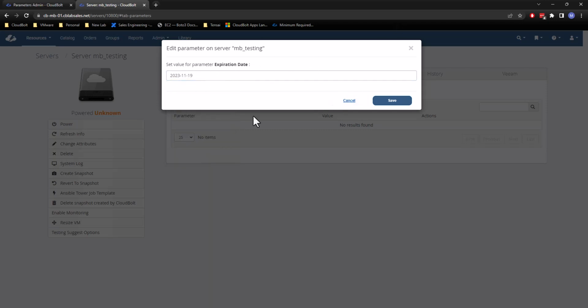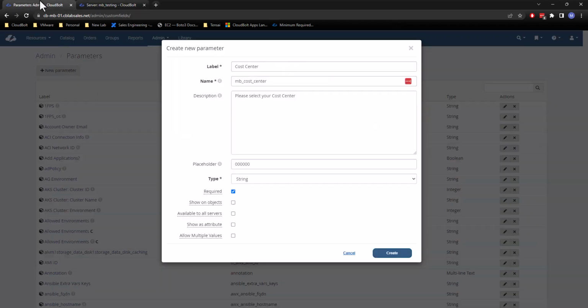So adding that option to make it available to all servers would allow anybody with the rights to view and work with parameters to be able to add an existing parameter and a corresponding value to an existing server. This isn't used quite as much, just because a lot of times the parameters we're using are used during the initial provisioning workflow. So in that case, these parameters probably aren't necessary for some of those other values.